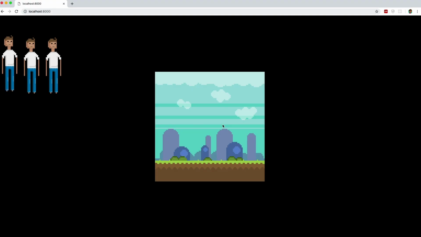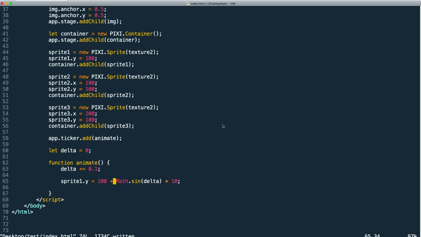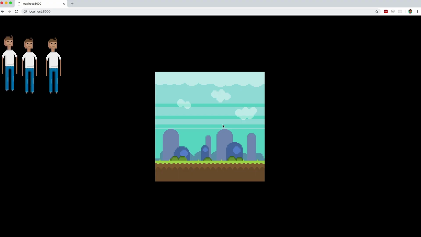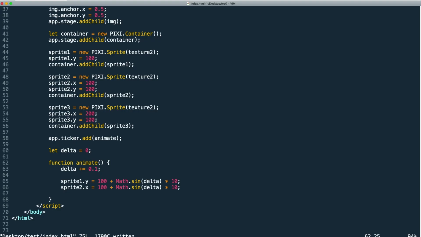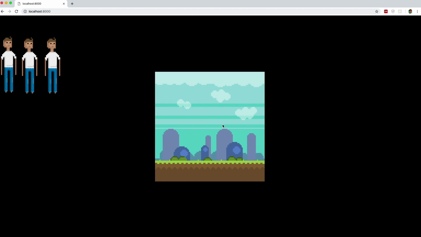And here you see the result of it oscillating up and down on the Y axis. We can of course do the same thing on the X axis to one of our other sprites. If we duplicate this code, access one of the other sprite variables, and then set the X property, you can see here it's oscillating on the X axis. We can of course do the same thing to our container. If we set the container's X property to, again, Math.sin of the delta times 10, we'll get that same oscillation, only everything in the container is moving.